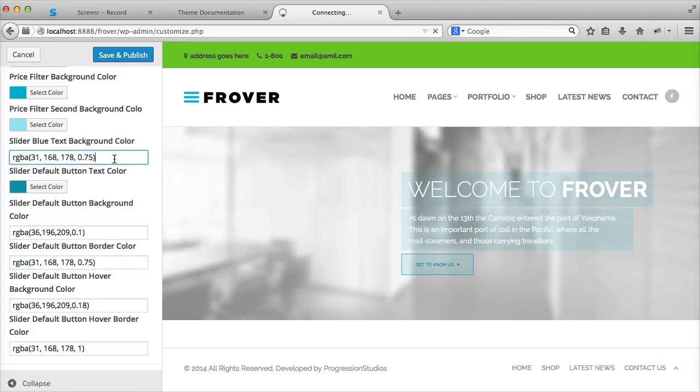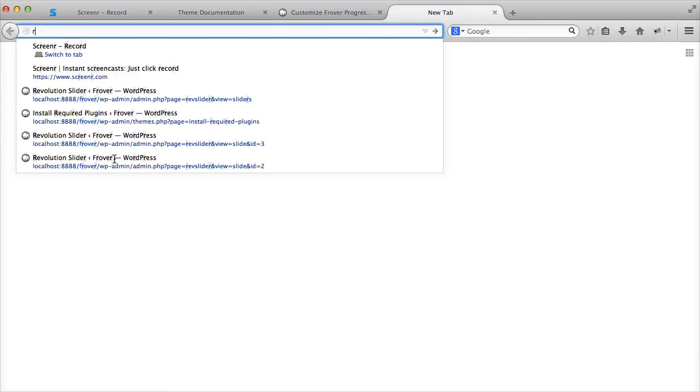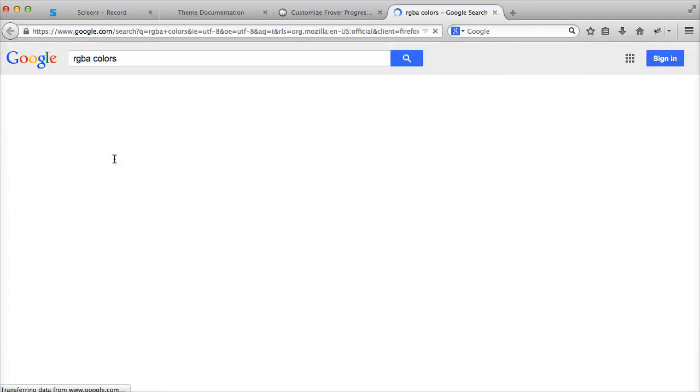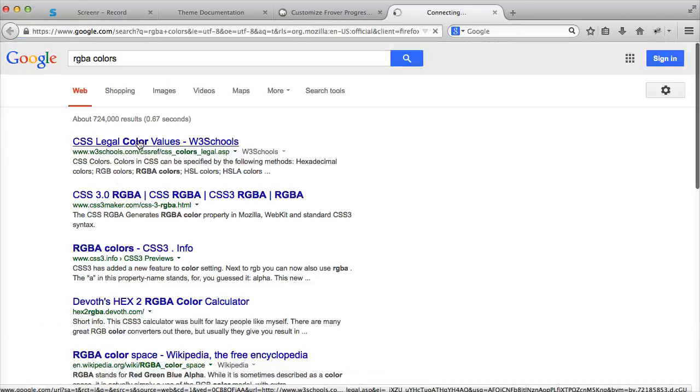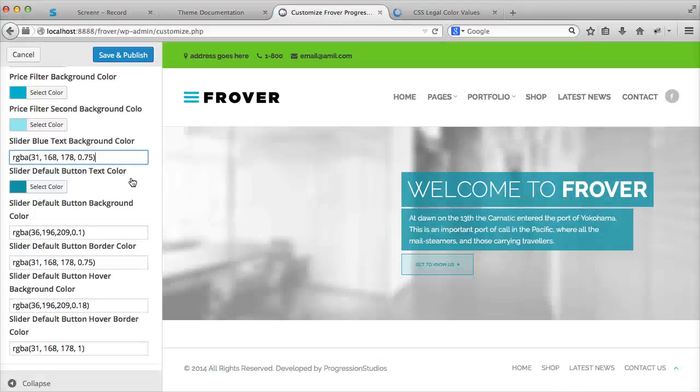So you can just Google RGBA colors if you needed to look that up, how to figure that out. But that area is going to be for the slider, so if you need to adjust those colors, you can do so as well. And the reason that they're these values and not colors is because they're transparent in the background, so that's why you use these color codes instead of a picker.